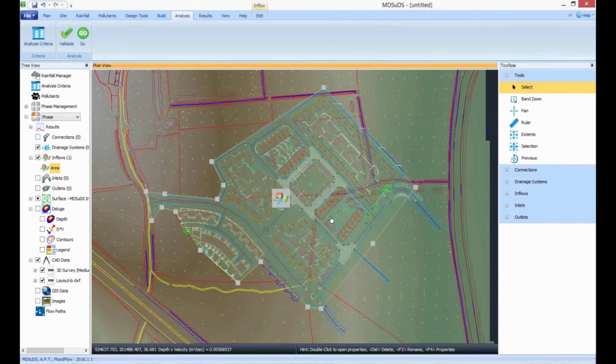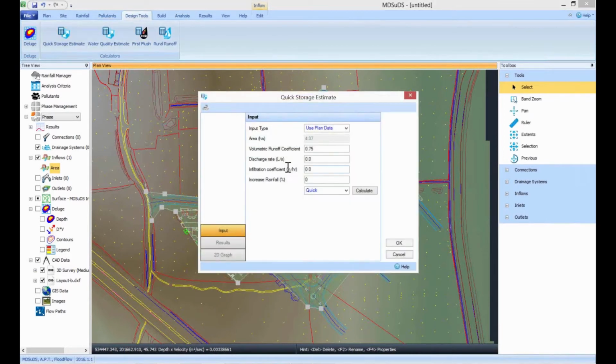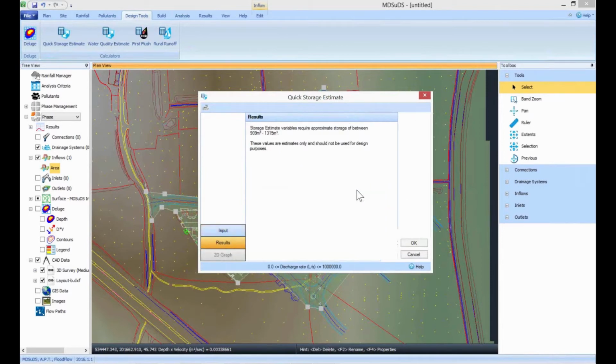I can say OK to my design criteria, go back to my design tools, put in that discharge rate again, and calculate. And there you go. I've got a quick storage estimate at my Q30 of between about 900 meters cubed and 1,300 meters cubed. And because of the slope of the site, chances are my time of concentration will be reduced. I won't be able to benefit so much from attenuation. I'll be looking towards the upper end of that estimate if I'm adopting a traditional design approach.